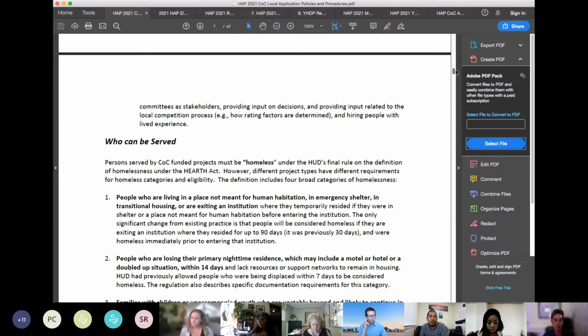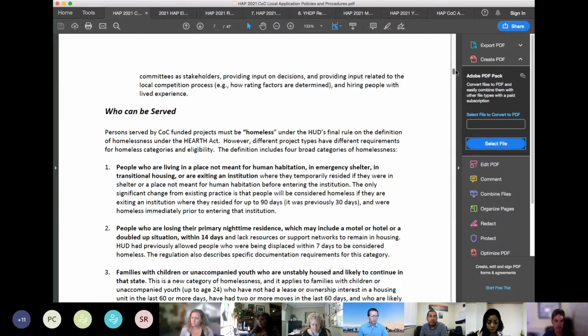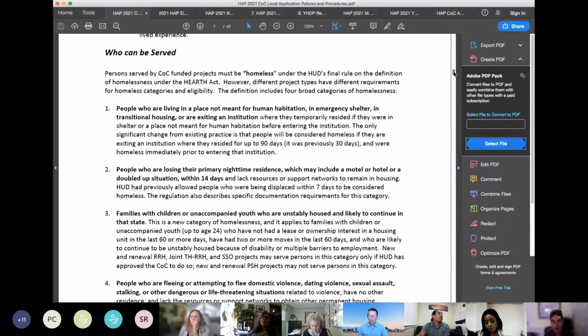I wanted to talk very briefly about who can be served, especially for those of you who are new. The program serves people who are homeless under HUD's final rule on the definition of homelessness under the Hearth Act, which is posted on HUD's website. It has four major components. There's people who are living in places not meant for human habitation, in emergency shelter, in transitional housing, or who are exiting an institution where they temporarily resided. That's an important category, category one.